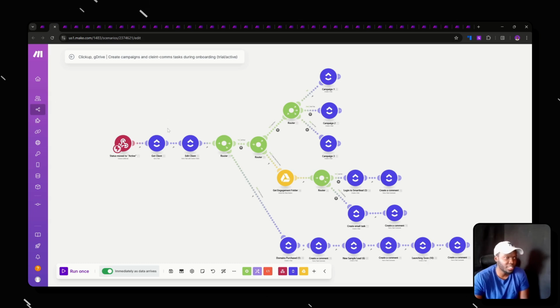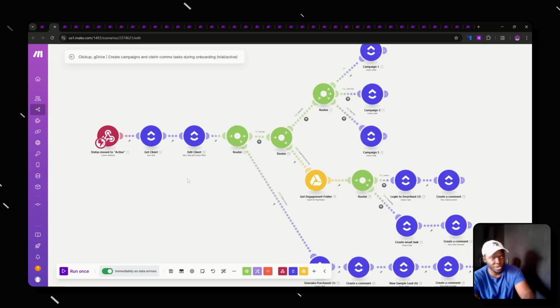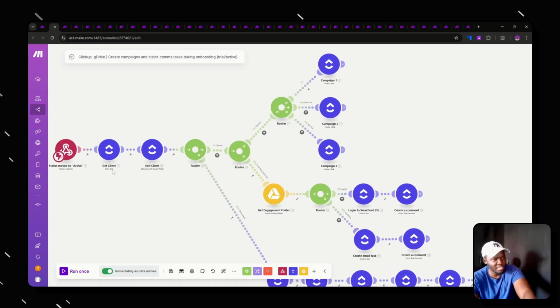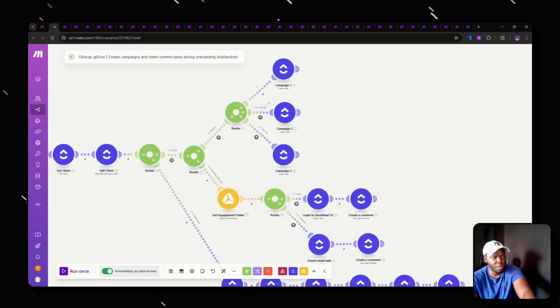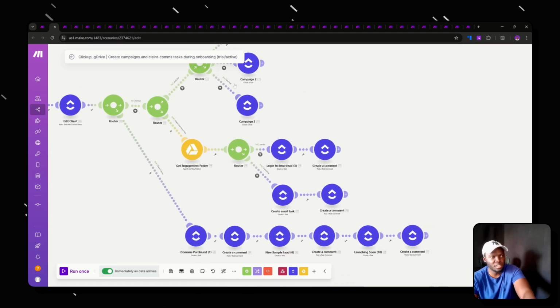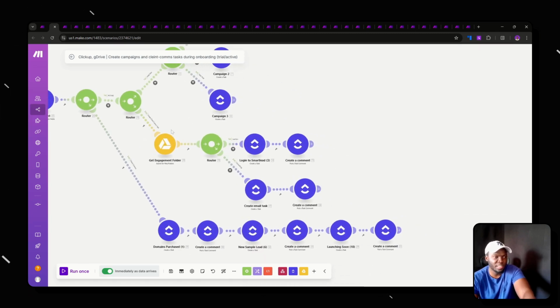So this one over here is a client onboarding automation. At the moment we onboard a client and move them to the active status, we create campaign one, two, three. I'm actually going to make this four so that we create four campaigns for the client. These are campaign tasks so that we can do them later in the future. And you'll see the automations that are associated with that later on.